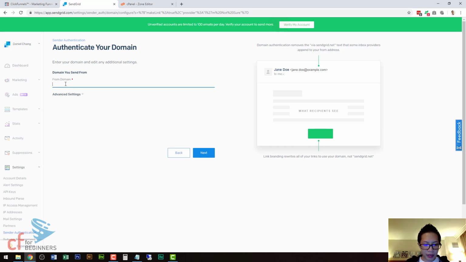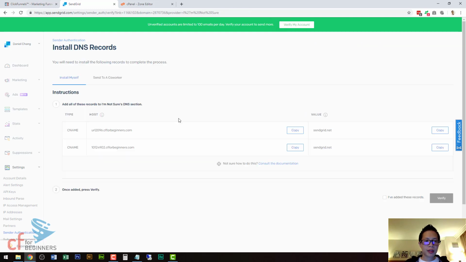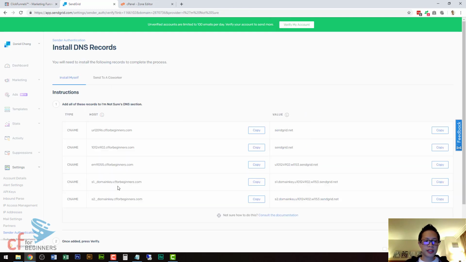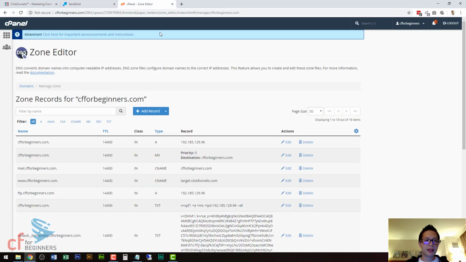My domain will be ClickFunnelsForBeginners.com. I just click next, and over here it will show me all these things. Now, if you watch my video on how to set up your custom domain, this will look very familiar, where now you have to use these CNAMEs on your DNS domain. In my case, as you can see in my domain video, I'm using cPanel. But basically the same process will apply if you are using any other one.